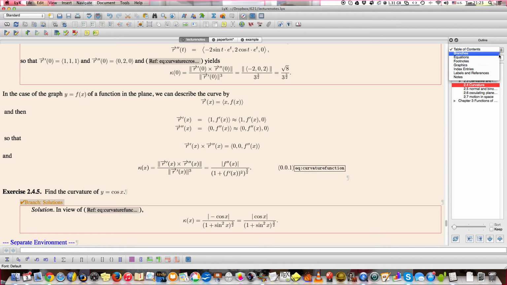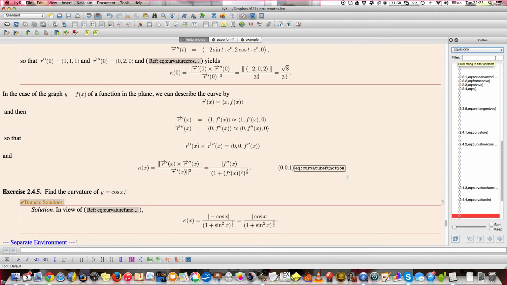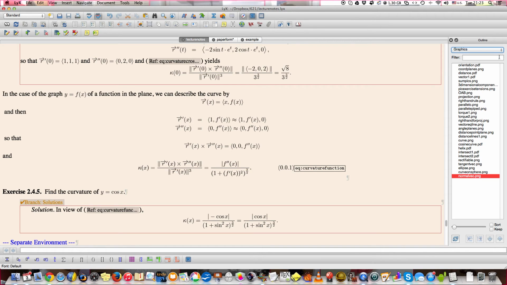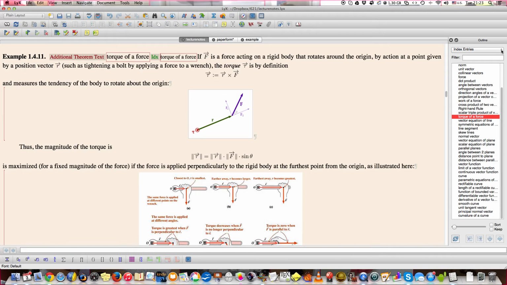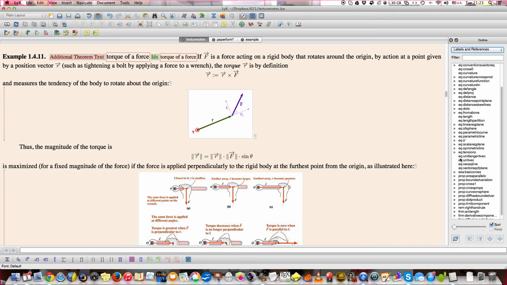Branches I will talk about later. I can look for all equations, footnotes, which I will talk about later, graphics, so these are all the pictures, index entries, because now I have an index, so I can go, say, for the torque of a force or something like that, or labels and references, and you see that here you have kind of a jungle of things, equations, propositions, examples, and you can sort it if you want, so that you have all the equations and then all the propositions, all the theorems. So this is easier to find something.